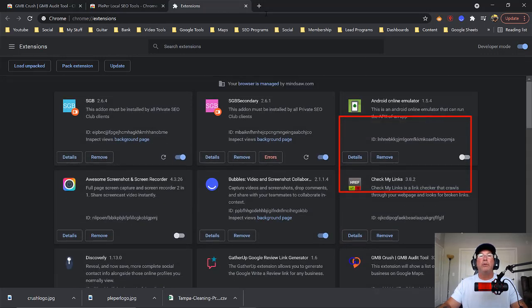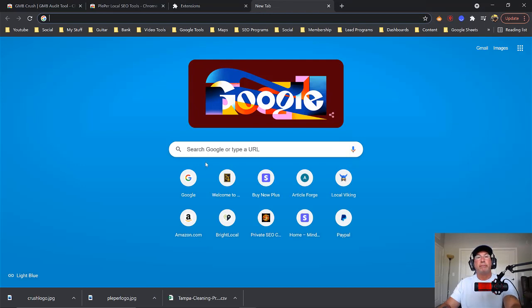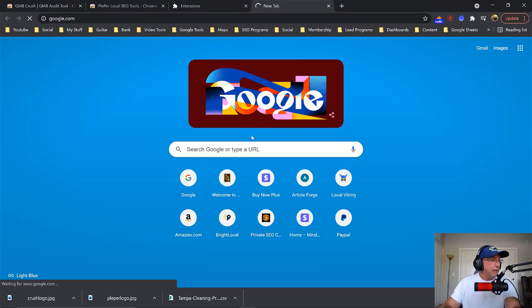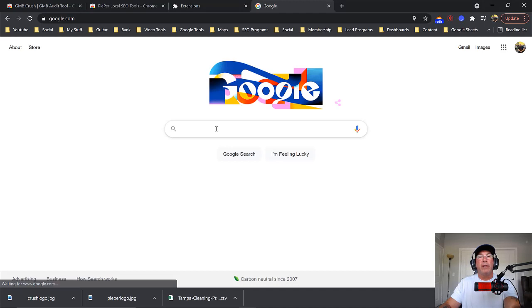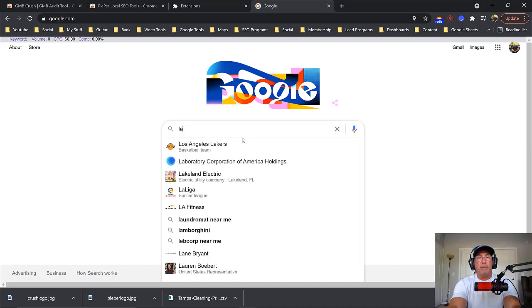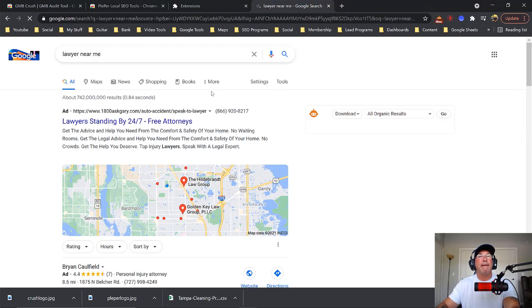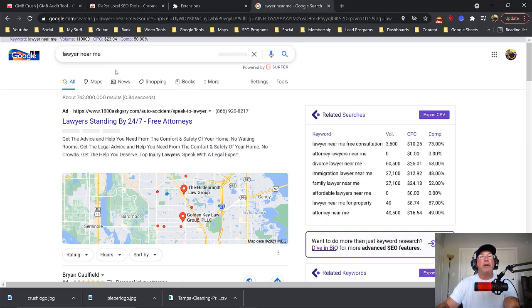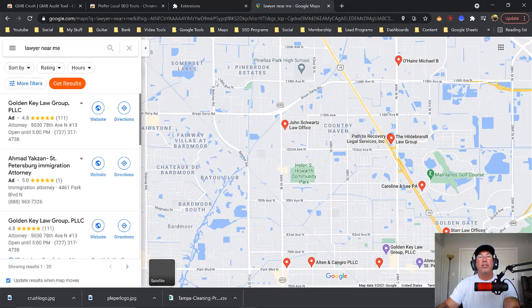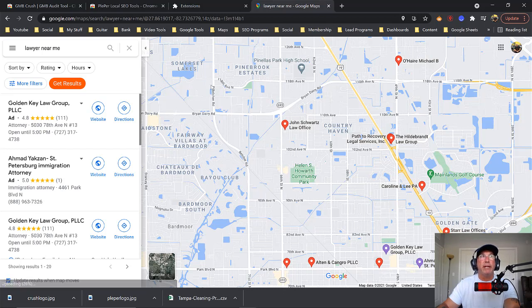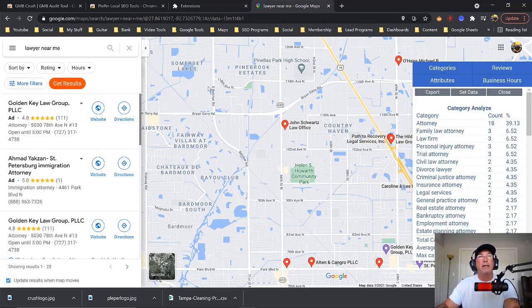Now, what these two tools are going to do, let me show you right quick. Let's type in the easy one: lawyers near me. So you type in lawyers near me, you click maps, and you already have this installed. You're just about to start a campaign for your law firm, or if you're an agency, you have a brand new lawyer and he wants you to rank in the three pack.